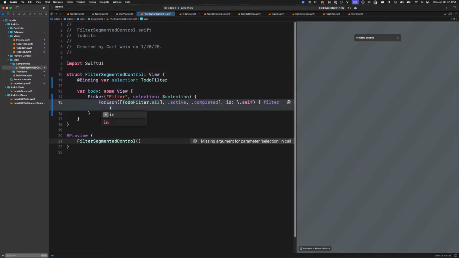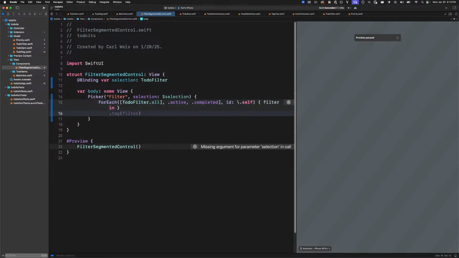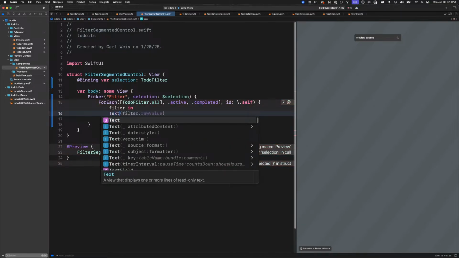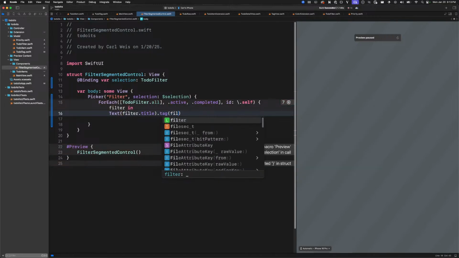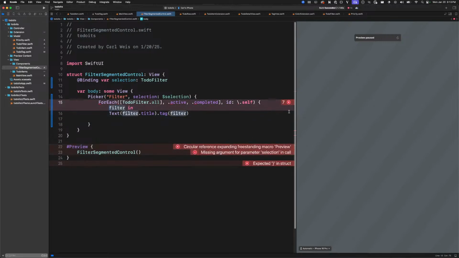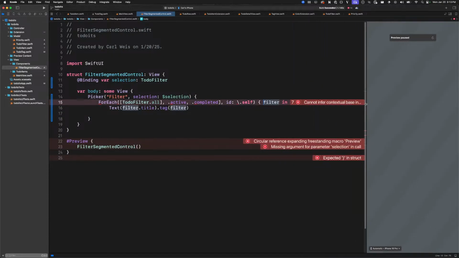And here we're going to say filter in, and inside of our filter, we're going to have text. And that's going to be our title, tag, and it's going to be filter. Okay. So let's see. So filter.